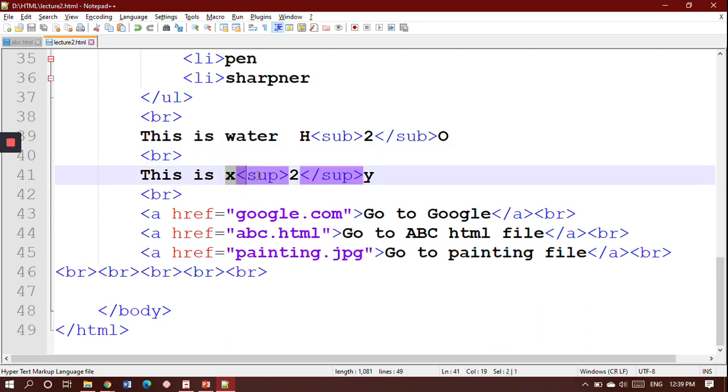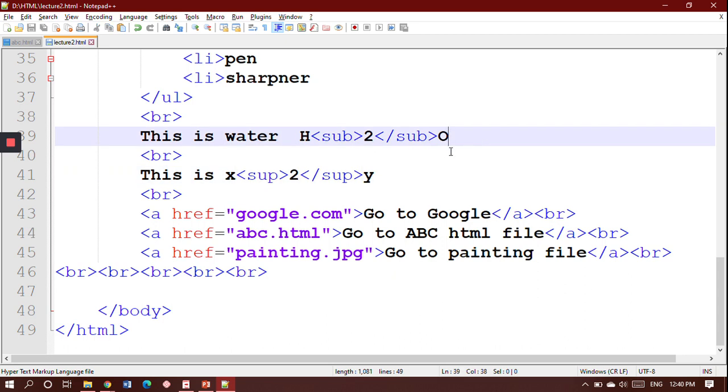Similarly, you want to write x square y, then you'll be writing x, y, and only for this 2 you'll be just lifting it up a little bit. So use SUP, that is superscript. Okay. So which tag is this? This is subscript tag. This is superscript tag.